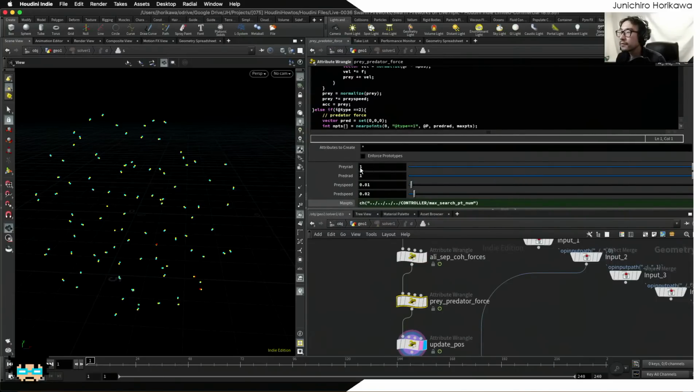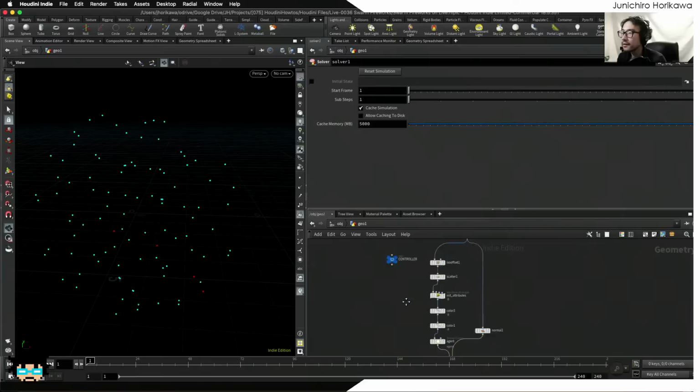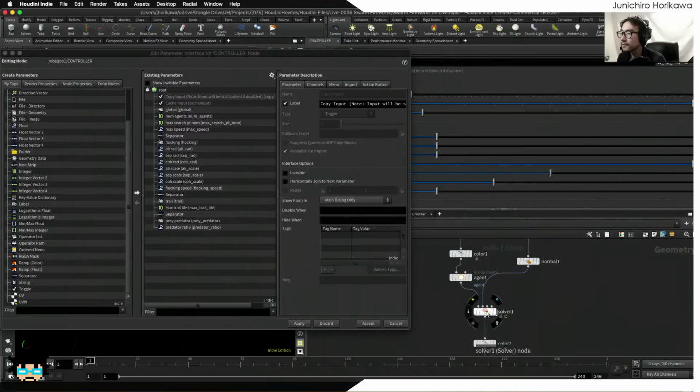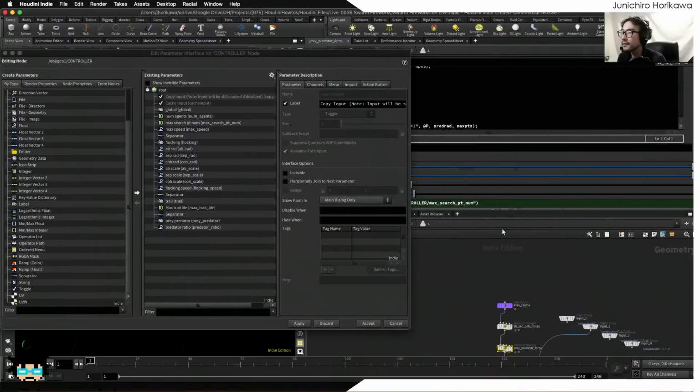For those 4 parameters, I can promote this into a controller again. So let's open up and go back to the subsolver. Alright, and check for bit linking.